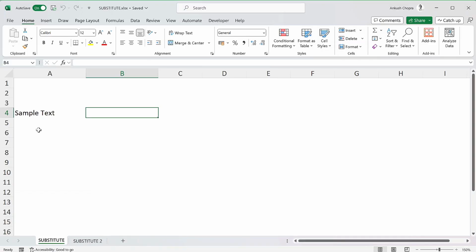In this video, we will look at a very useful function called substitute. This function, as the name suggests, allows you to replace parts of text with something else. We will first look at all the possibilities with this function, and then we will look at a small application. In the cell A4, we have sample text written.